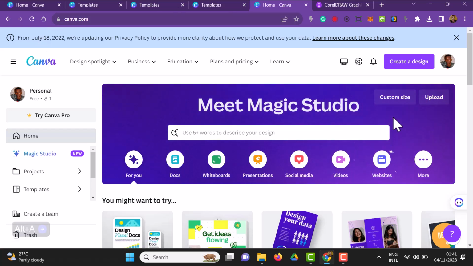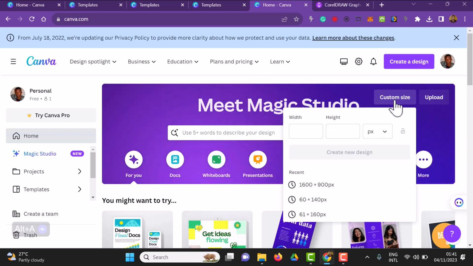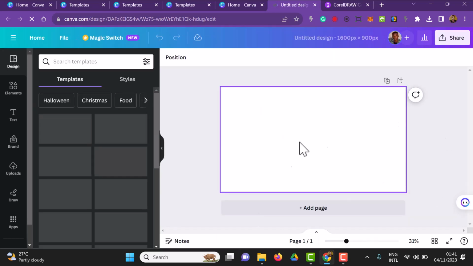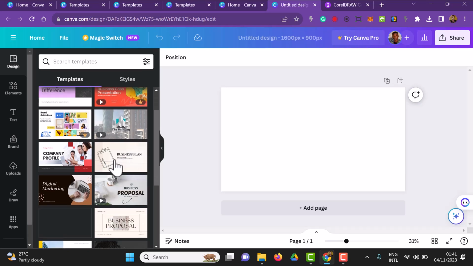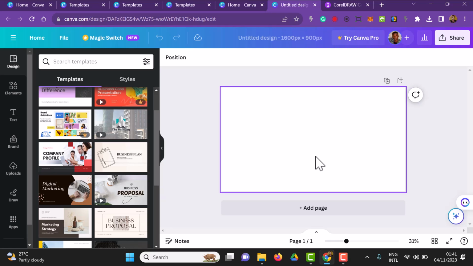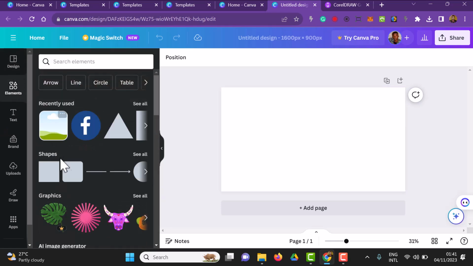You can actually create a customized size of design. You can click here to create a customized size of design and say you want a 1006 by 900 pixel, and it's going to give you the Canva 1006 by 900 pixel, and you see different templates you can choose from. You can choose any of these templates and use it for design, or you can create your stuff from scratch using the elements of design. You can use any element you want to use.